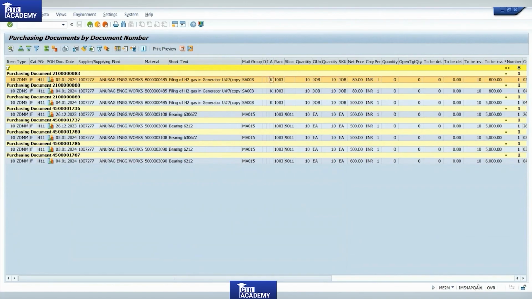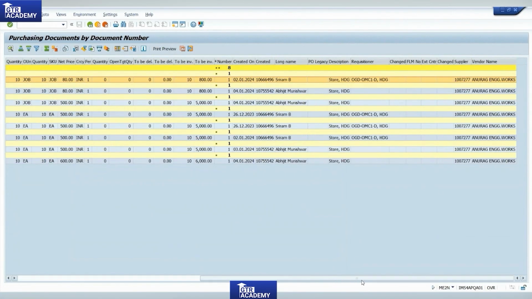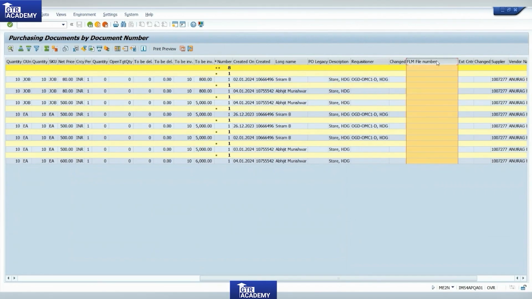So you can see all the other details, right? You can see the supplier number, name, the changed FLM number. So what is FLM? FLM is a separate module. This is a custom development we have given, right? This is called enhancement of a report. So this is a report that was SAP standard. So we have enhanced a SAP standard report.